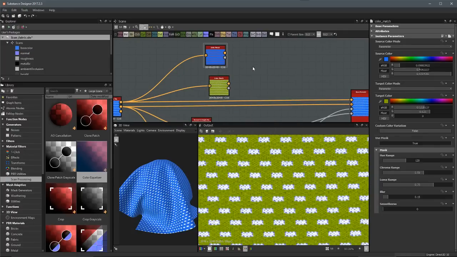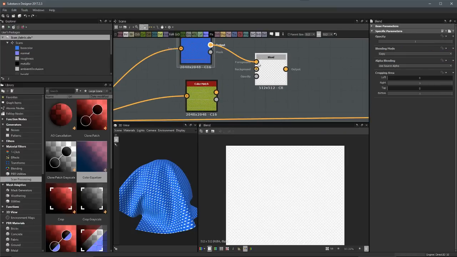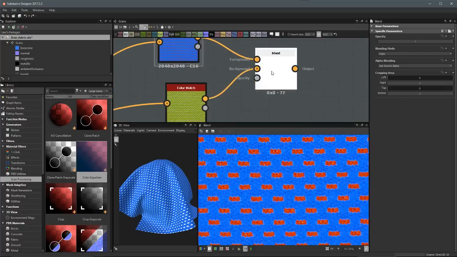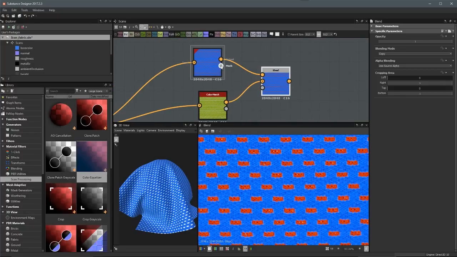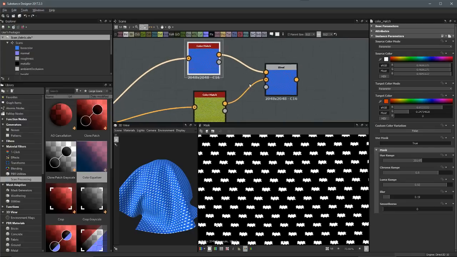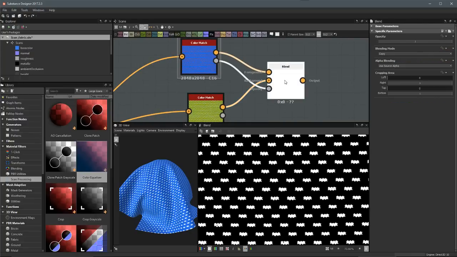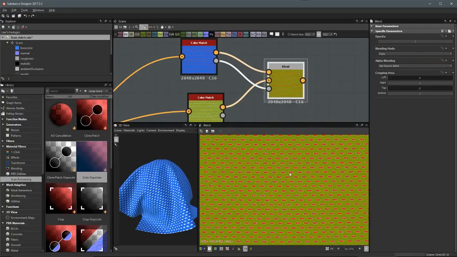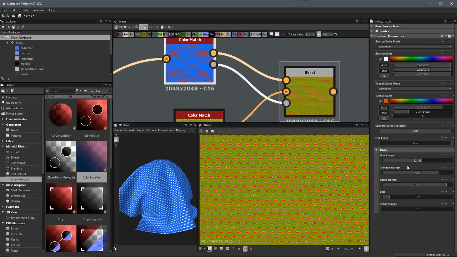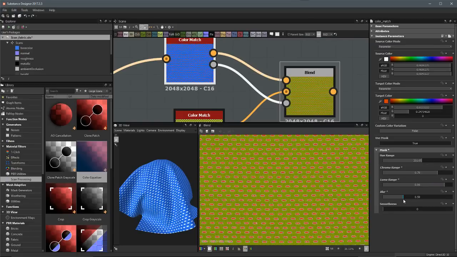Here I'm just going to do a blend. We'll plug these guys into here. Now I need a mask for this blend, so here you can see that the node gives me a specific mask output, so I can just plug that into the opacity to get a colorization for this. And then, like I said, you can go through and start to tweak these values until you get the exact result that you need.